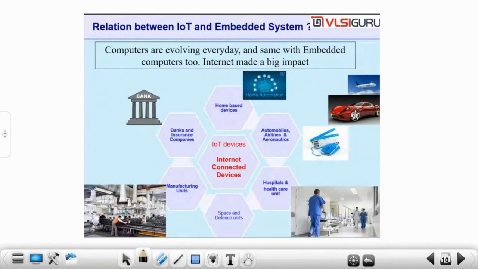Suppose you are buying a car, correct? You will pay for the insurance, correct? You are a good driver and you have not met with an accident throughout 1 year. So what this embedded system will do is constantly collect all your data: how safely you are riding, at what speed you are riding, and what is the chance of meeting with an accident. By generating this data, the bank people will understand how safe a driver you are, and what premium they can give you, correct?